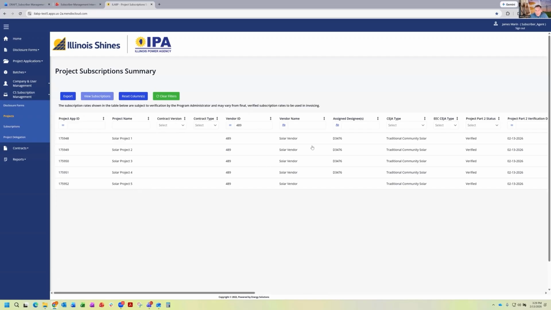I can also see which designees have been assigned to each project. You can see that D3476, this designee, can not only view subscriptions in this project, but can also subscribe to this project. But if you move down to project number 5, you'll see that there are no designees assigned to this project. If there are multiple designees assigned, you would have the ID followed by a comma, then the next ID followed by a comma, and so on and so forth.